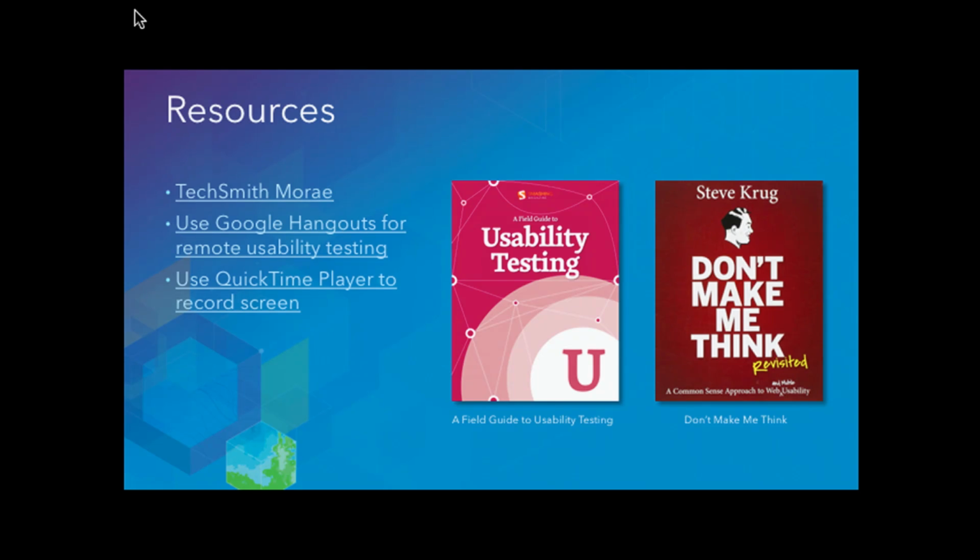Okay, so the last slide is some of the resources that we think would be helpful for you. We have the link for TechSmith Morae, and also there's an article about using Google Hangout for remote usability testing, which is really simple to set up, and you will have the recording capability, and you will also have observers joining the meeting and observing the usability test process. And if you're using a Mac, the QuickTime player in Mac OS can record the screen, so you don't have to buy another software to record the screen.